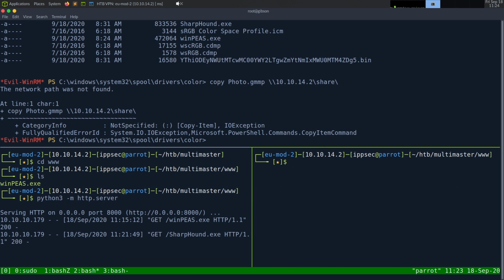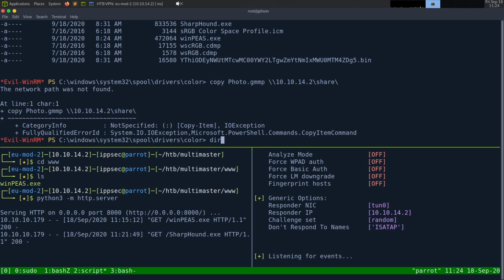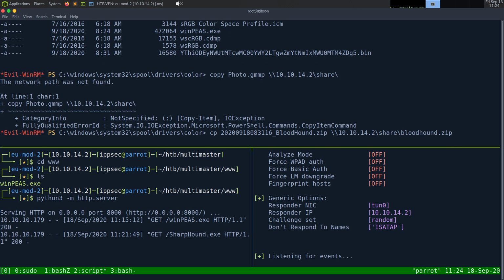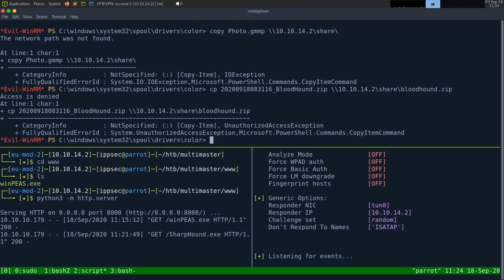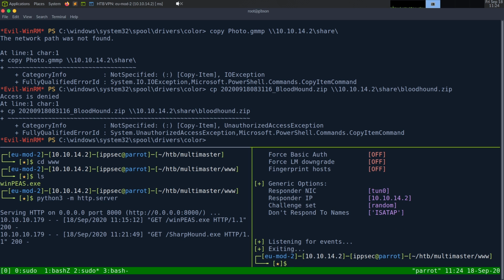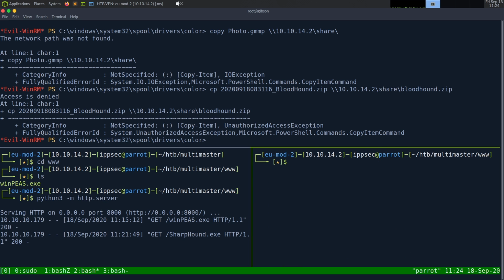We could just put it in a directory we have access to read, but there's one thing I just thought of. I'm going to do responder -I tun0. And we're going to try to copy BloodHound again. It's going to fail. But, oh, we already know this username's password. Never mind. What I was going to do is capture his hash off of this to try to get a password. Let's see.